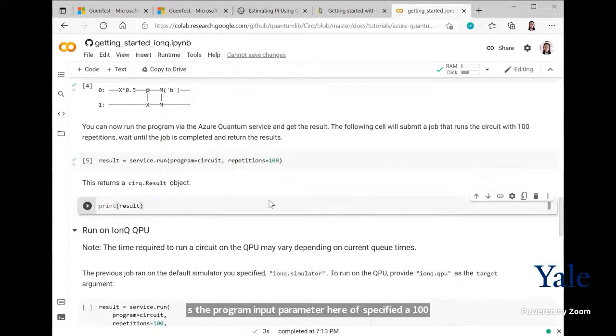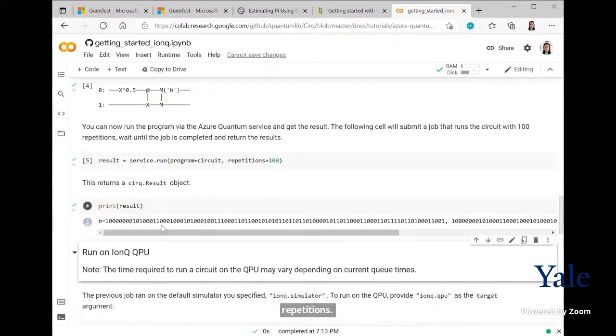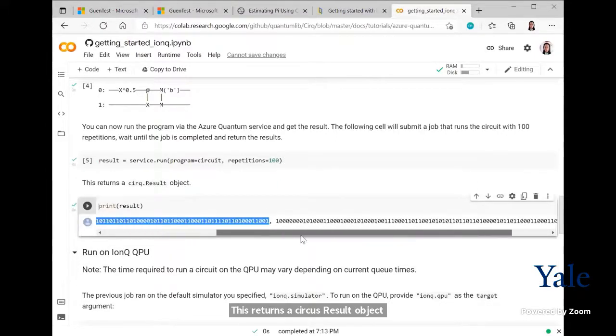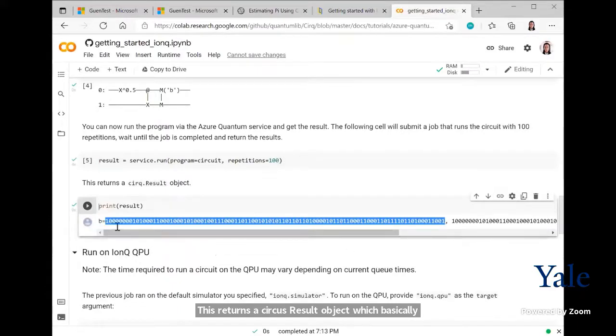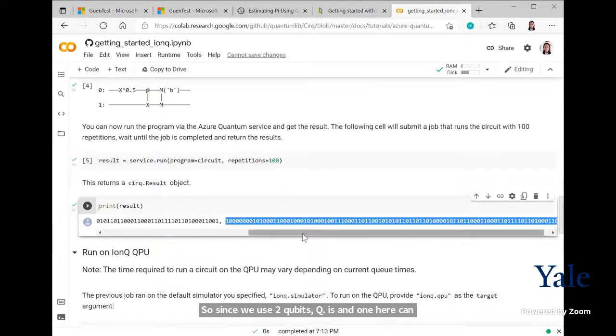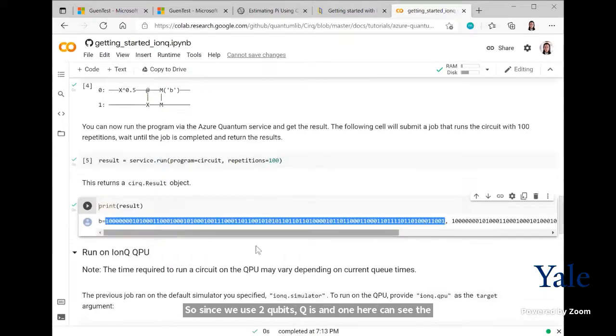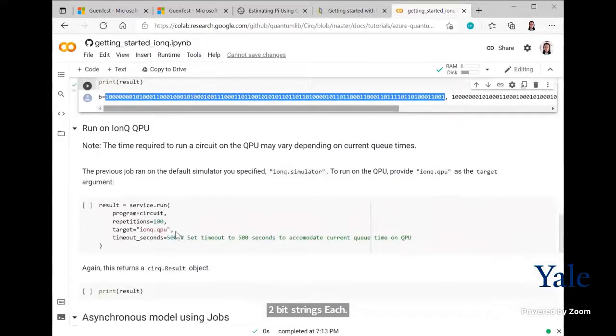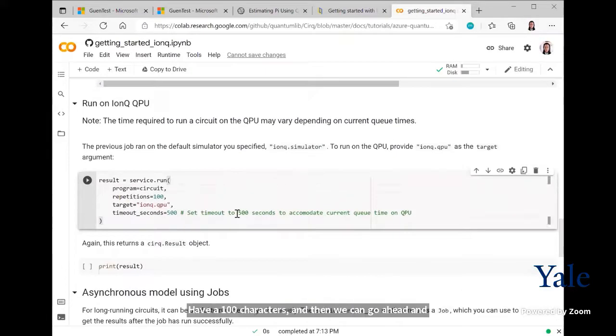And this returns a Cirq result object, which basically gives you a bit string where each character in the string is the result of a single shot. So since we use 2 qubits, qubit 0 and 1, here you can see the 2 bit strings each have 100 characters. And then we can go ahead and run this on the QPU.